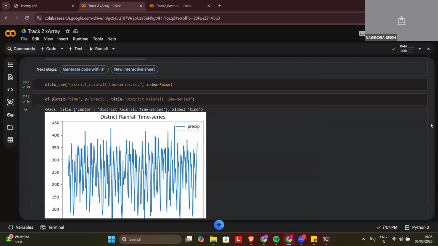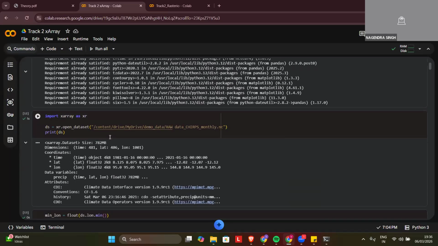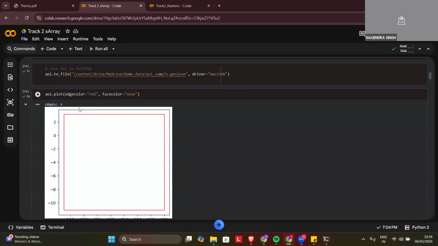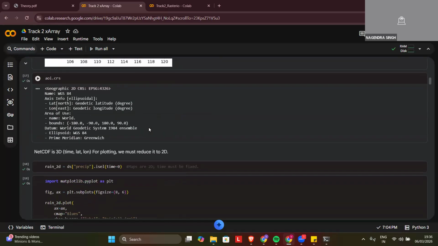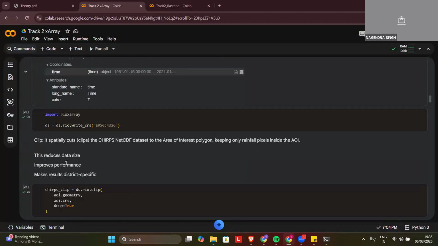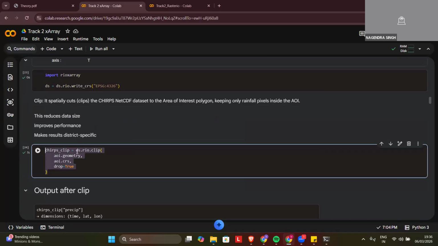I'll first quickly revise what we did yesterday. Firstly, we installed all the libraries. After that, we loaded our netCDF data. Once we have our netCDF data loaded as an X-array, then this is the AOI geometry that we loaded. So you have two files: one is your AOI geometry, another is your netCDF file. After that, you clipped it using the netCDF X-array and the geometry. We clipped only the part which is lying inside the AOI geometry.